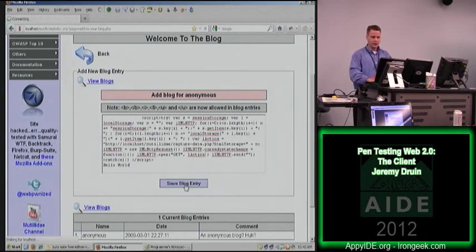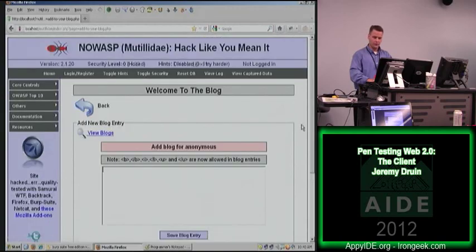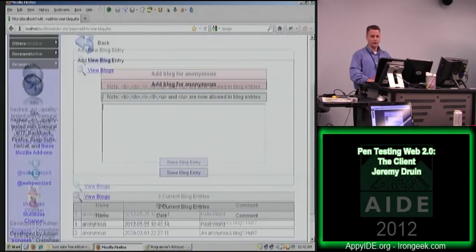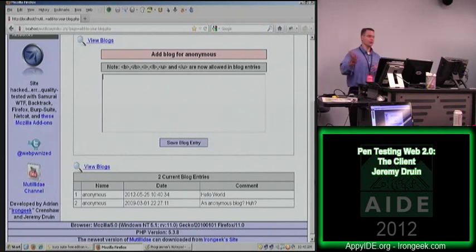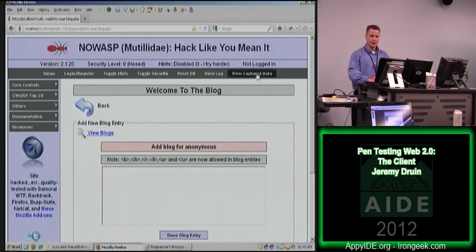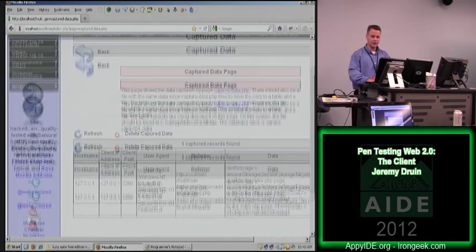Okay, so we'll give it a try. Okay, much better. So there wasn't any obvious redirection or anything like that. Everything looks like it's pretty normal. Just got the text out here at the bottom. No big deal. So we'll go to View Capture Data, see if anything actually happened in the background.